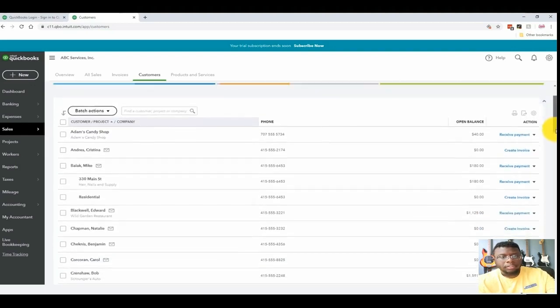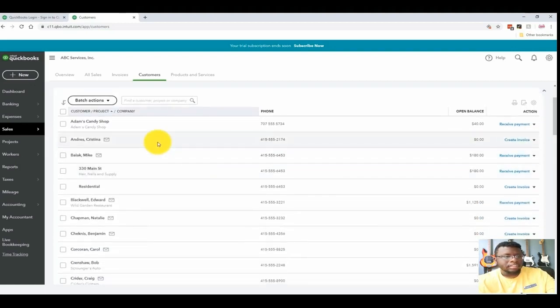The customer list is set up alphabetically by last name. You'll notice that when you look down this list, it is set up alphabetically, by last name, comma, first name. You'll want to do that because it's a lot easier to find someone when you're looking for them if it's set up that way. Obviously, businesses like Adam's Candy Shop would not have a last name and a first name, so it's sorted by the first letter, which is A in this case, with the A's in the list.